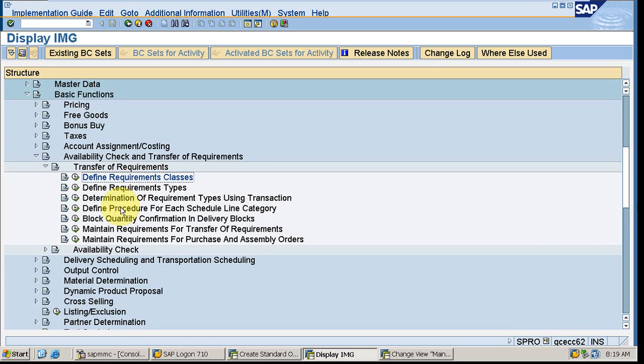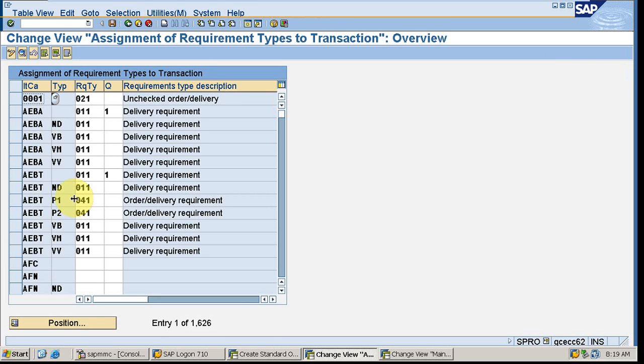Okay, so the next is determination of requirement type using the transaction. Like this configuration, what we can do is define the requirement type based on the item category and requirement type. Okay, so here we will assign MRP type, that is planning or not planning.